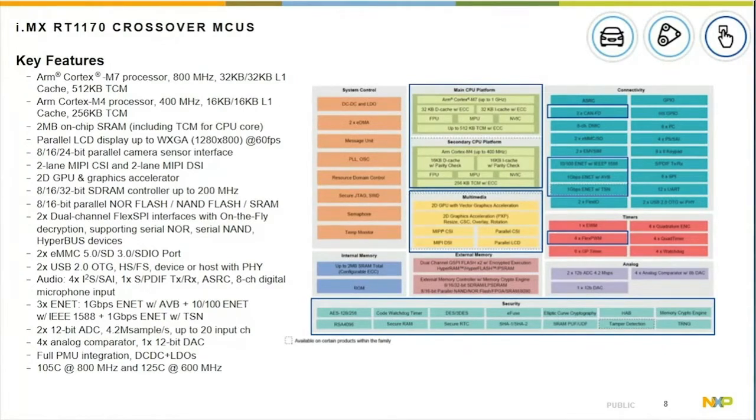Then you can see on the icons to the right, at the top right, we say it's built for automotive and automotive qualified. It also addresses motor control. And the next thing I wanted to point out was the Flex PWM modules.